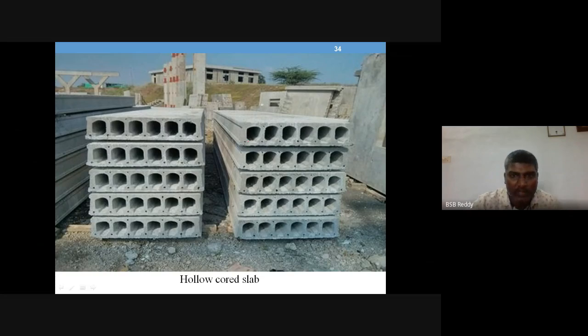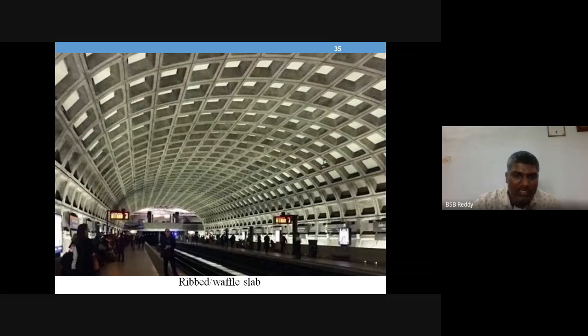Okay, so you can see these are the locations of prestressing tendons. That's how the prestressing is done for the hollow core slabs, which is one such application. Then ribbed slab or waffle slab, where you can find the network of beams, like this. This is all hollow portion.